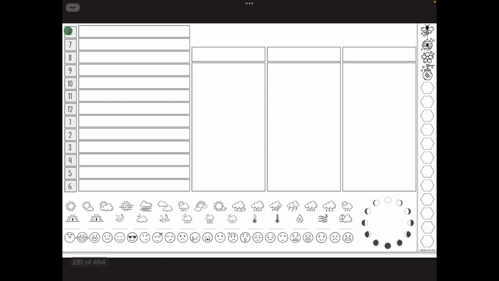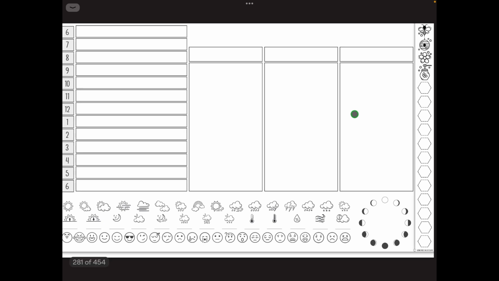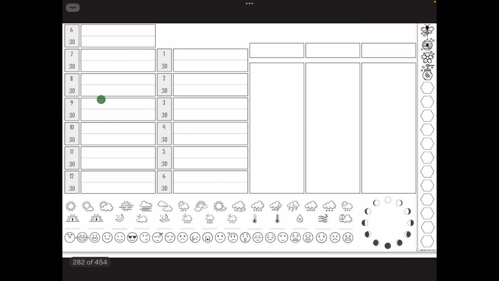Here we have time blocking from 6 to 6, all your weather tracking, mood tracking, moon phase, and just 3 nice big places for a focus 3 for the day. And this is the same thing with only half an hour time blocking if you need to be more specific.